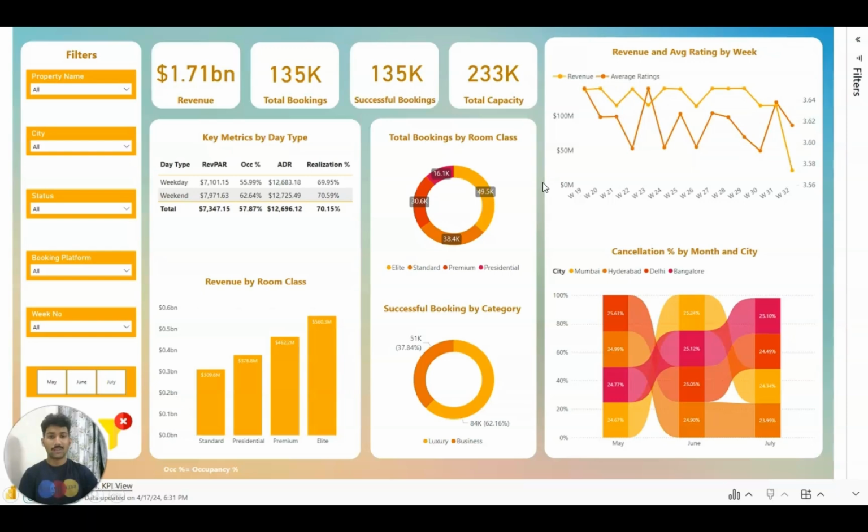Total bookings are the total bookings done in a hotel. Successful bookings are the ones that are paid for. Then the total capacity of a hotel. Here you can also filter them according to each hotel.